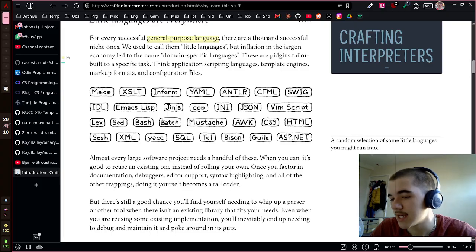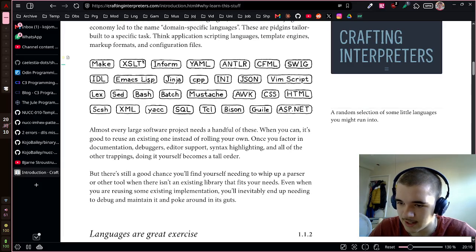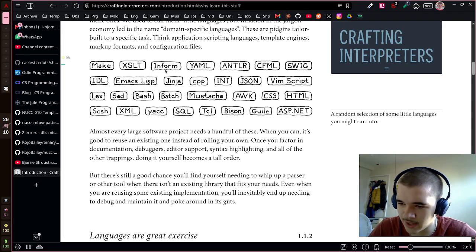Just saying. A random selection of some languages you might run into. Make, XSLT, I don't know that one. Don't know Inform. I do know YAML. Ansler, don't know that. CFML, don't know that. Swig, familiar. IDL, don't know. Emacs Lisp, okay. Jinja, is that a build thing? C++, of course. INI, JSON, VimScript has been sunset, hasn't it?